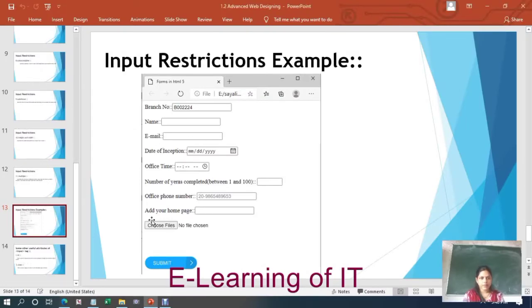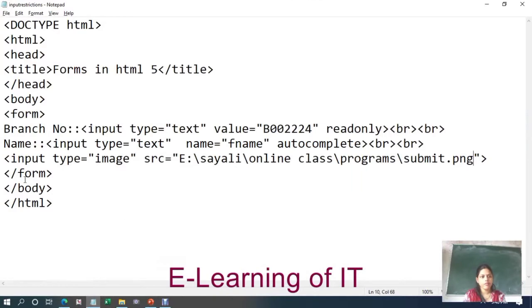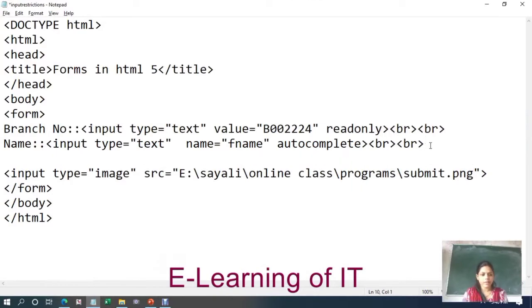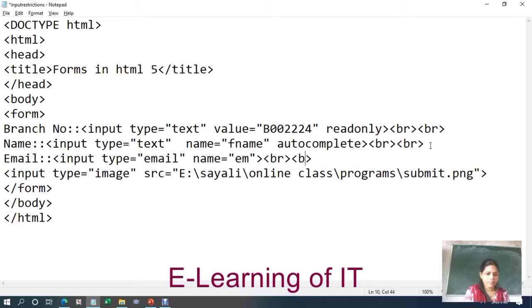Next field is the email field. So for an email we specify the type as email. Okay, so email we have seen in advanced input elements. So input type is equal to email. You can specify a name as en. Again you can use a set of br tags.